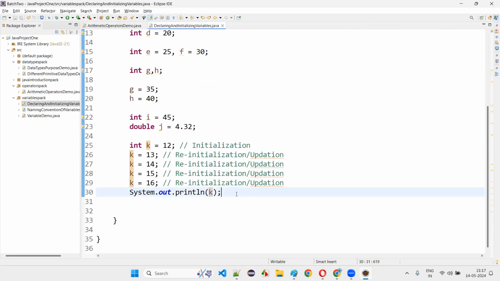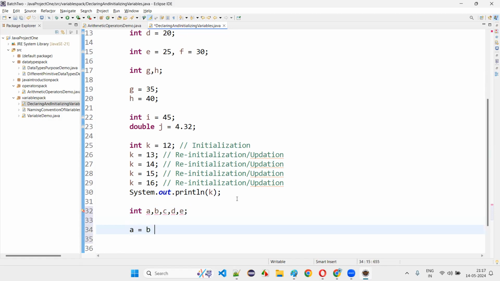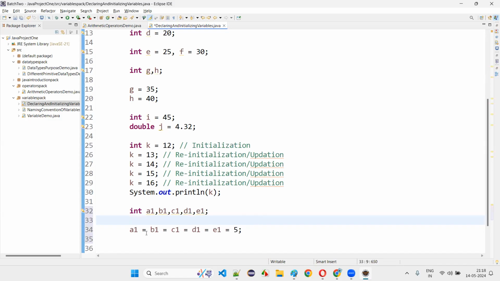These are a few basics, and a few more basics are also there if you want. Int a, b, c, d, e. Like this I have declared. Now if I say a is equal to b is equal to c is equal to d is equal to e is equal to 5. Okay, here I'll say a1, b1, c1, d1, e1, since those variables I already used, so I cannot declare them again. Okay, a1 is equal to b1 is equal to c1 is equal to d1 is equal to e1 is equal to 5.